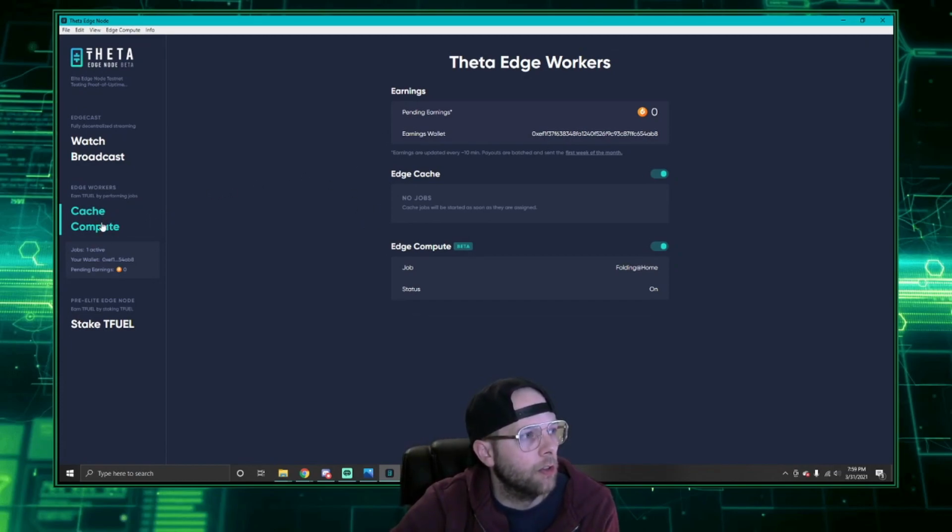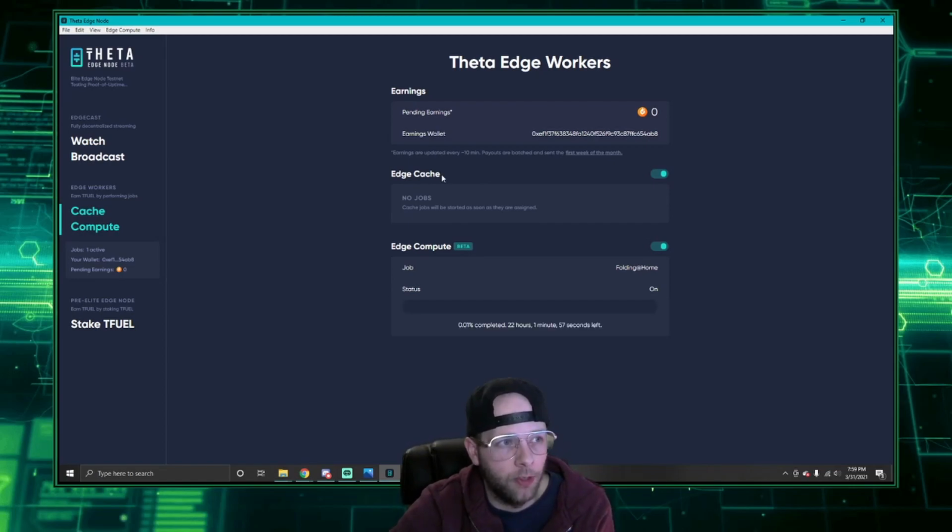Then what you're going to do is you're going to see these two different jobs. You're going to have the edge caching job and the edge compute job. You want both of these turned on. Edge cache is going to use your computer and your internet's bandwidth. So it's your internet speed that is the determining factor on this, as well as if anyone around you is trying to stream via the Theta network. So these jobs are fairly rare at the moment, but when they do come, they do pay out pretty well.